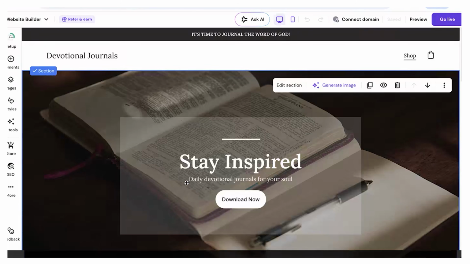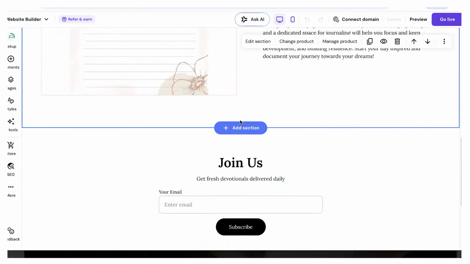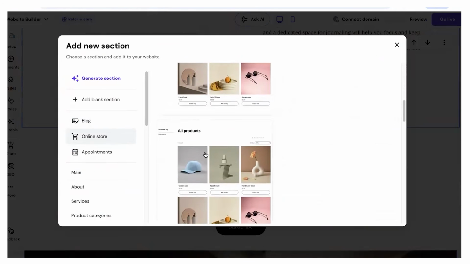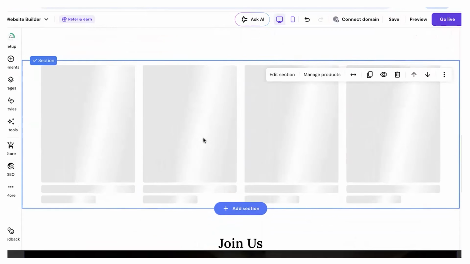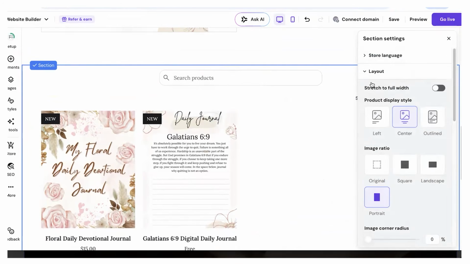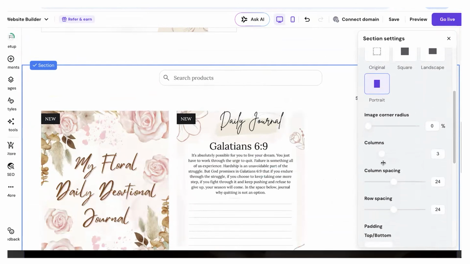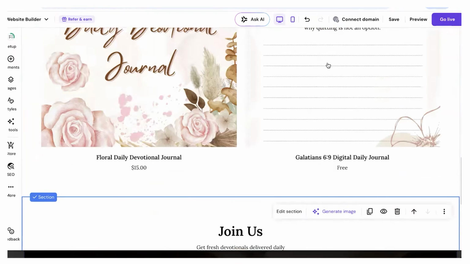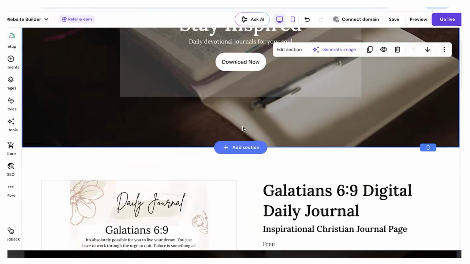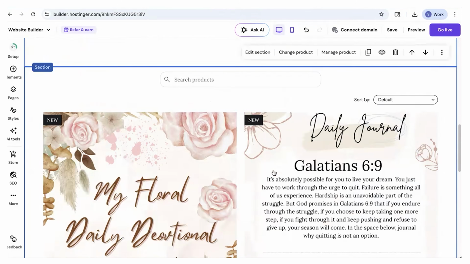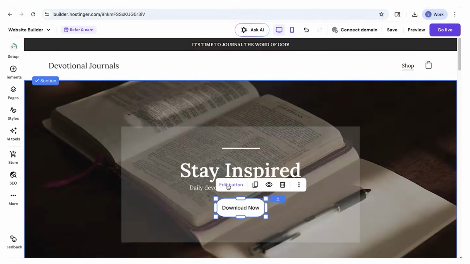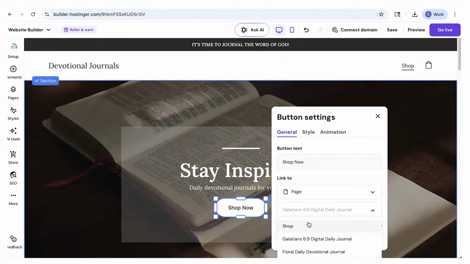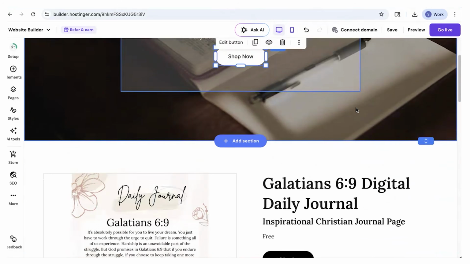So we'll go back to editing our store. And I'm going to click add section, online store, and I want to put this section back because now we have 2 products. Edit section, layout. We'll do just 2 columns since I have 2 products right now. And what I could also do, if I wanted to sell rather than grow my email list first, I could change this to shop now, and then change that to the actual shop page.